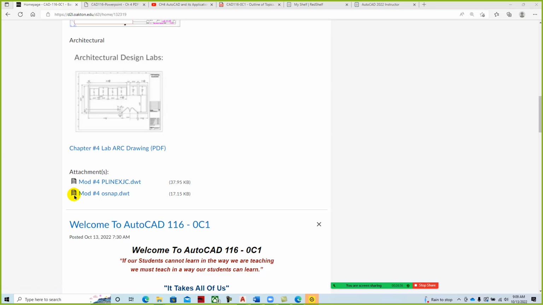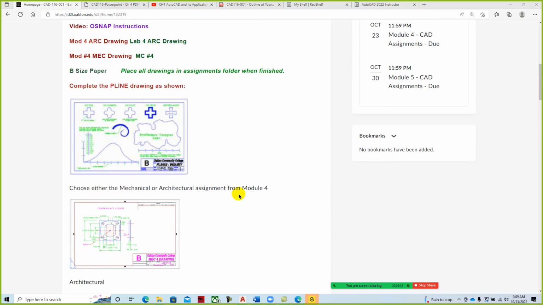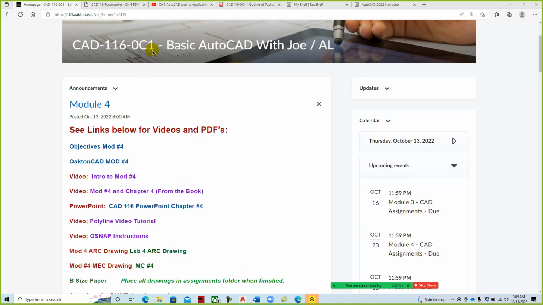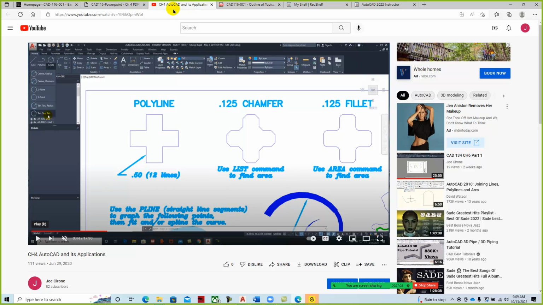There's also another general design assignment that can be viewed as bonus called this O-Snap drawing. As we take a look at the other links that we have, our chapter objectives. We have a link to our OpenCAD, which is a website that just has some content information for you. And then we have some introduction videos for how to do the drawing assignments. If we look at some of those videos, we have a video on how to do the polyline assignment.